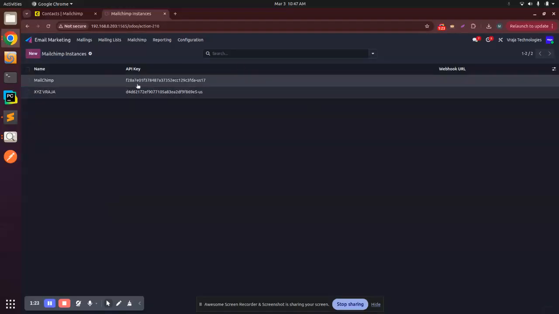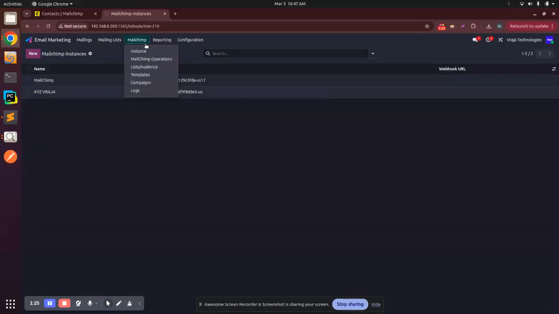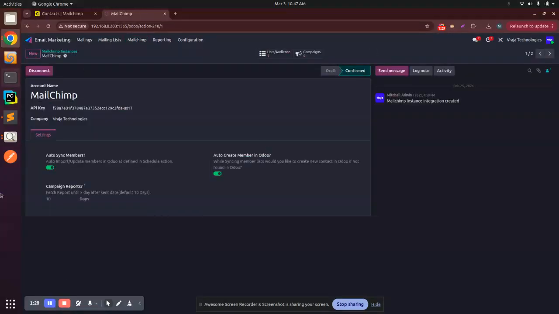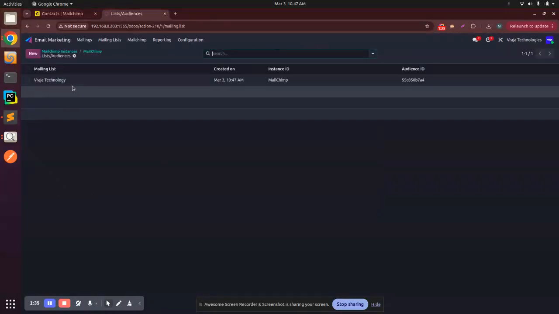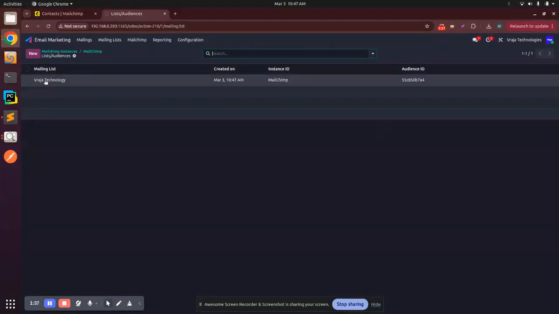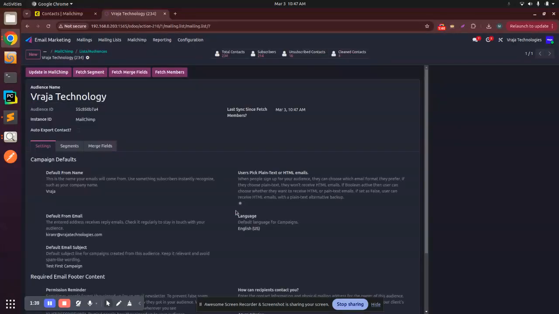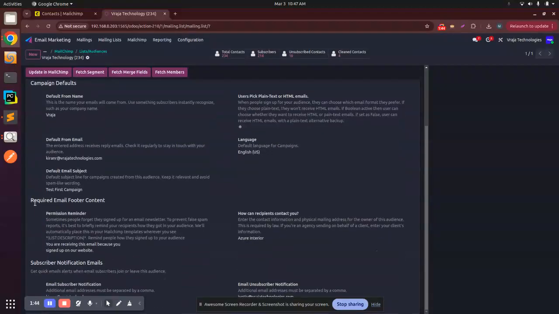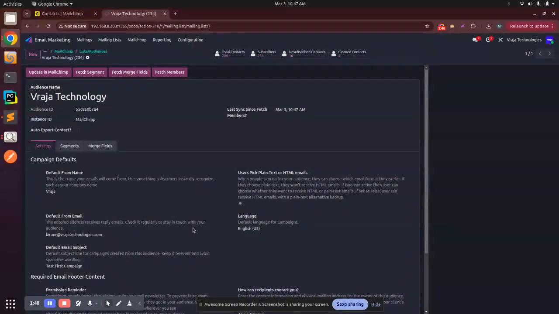So their import is done correctly. Now we will go to the list audience from here, or also you can open the MailChimp instance and here is the smart button where we can also navigate to the list audience from over here. Whenever we go from here, we have this mailing list that is imported. So let's open it. As we open the mailing list, we have some campaign defaults which is imported, email footer content and the subscription notification emails that are imported.